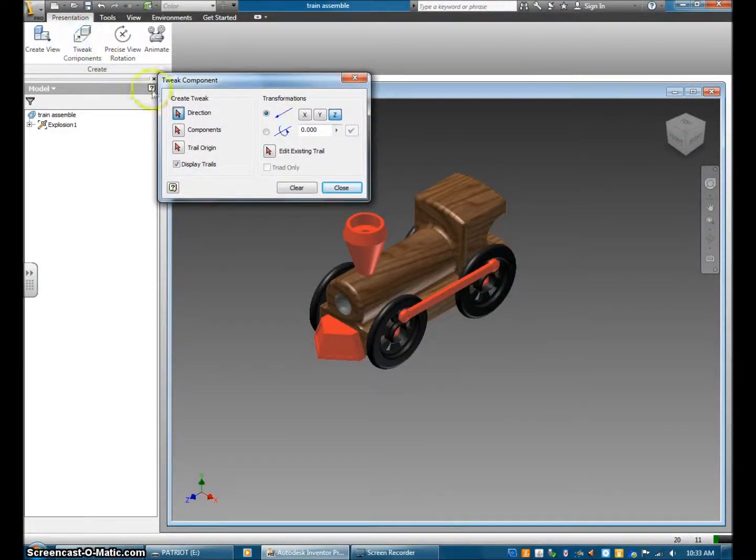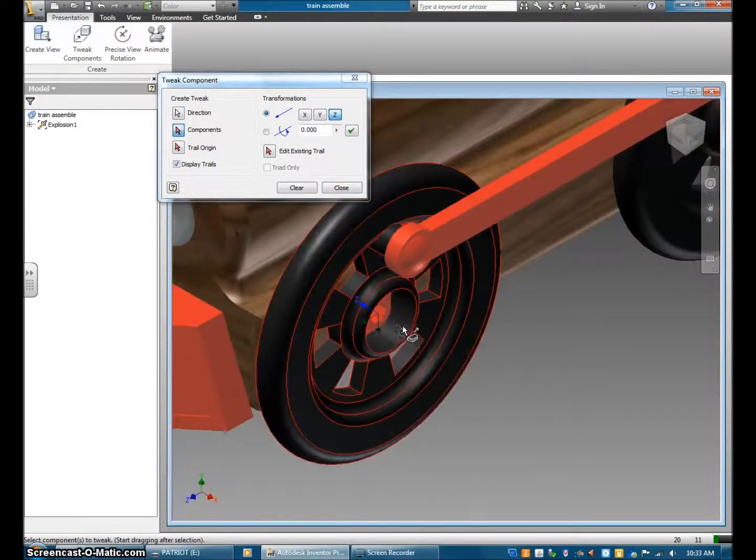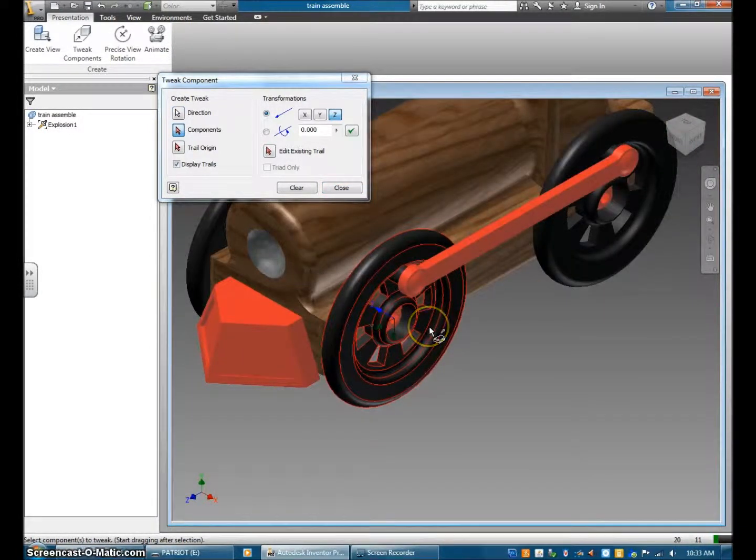With the tweak component tool, I select the center of this wheel, and then I have to select the components that I want to move with this wheel. So I select the wheel, the linkage peg, and the linkage arm. And I have all the components spin at 360 degrees. And then I hit OK.